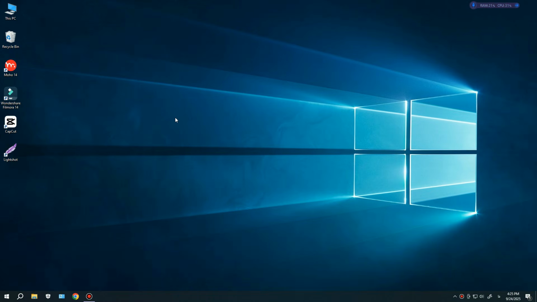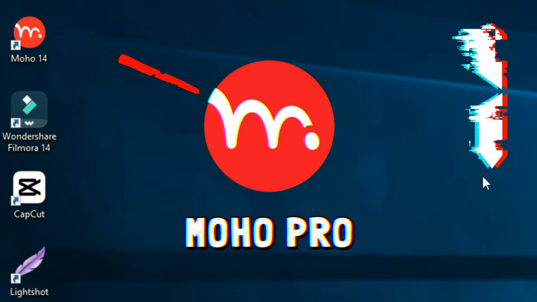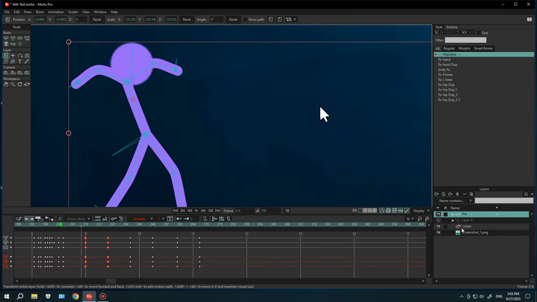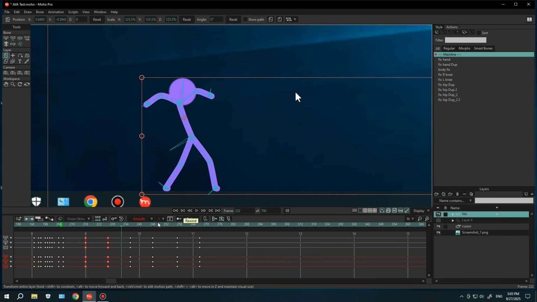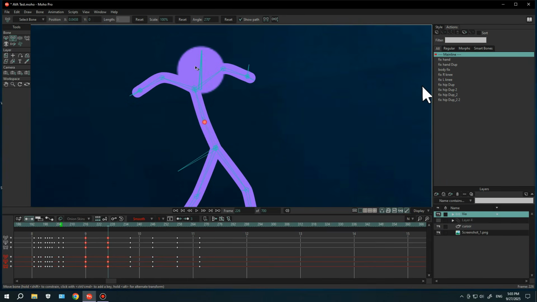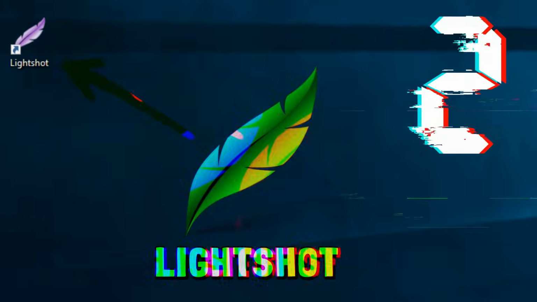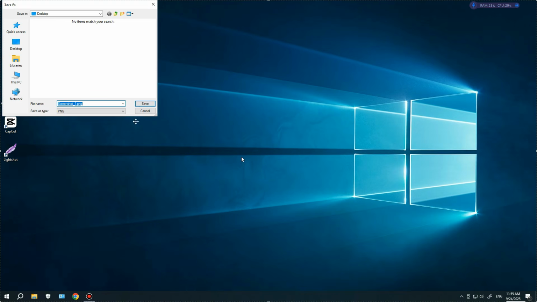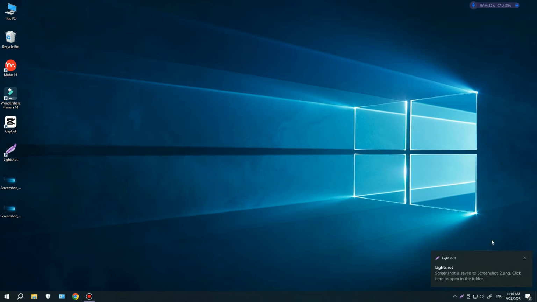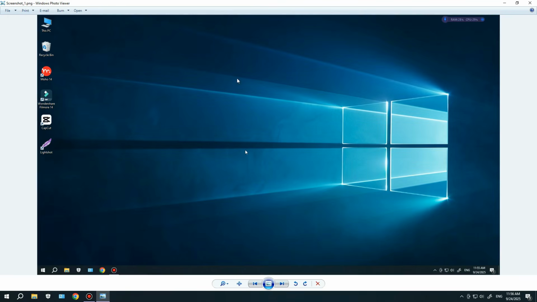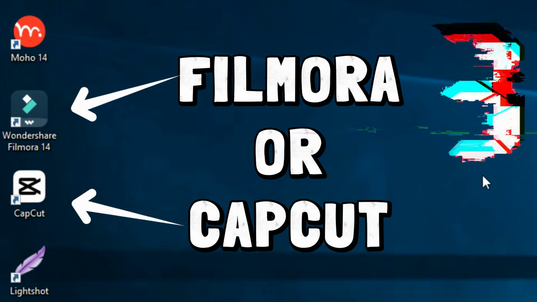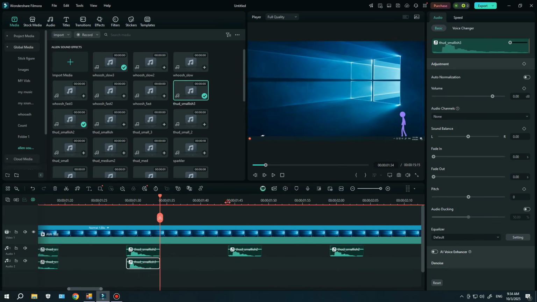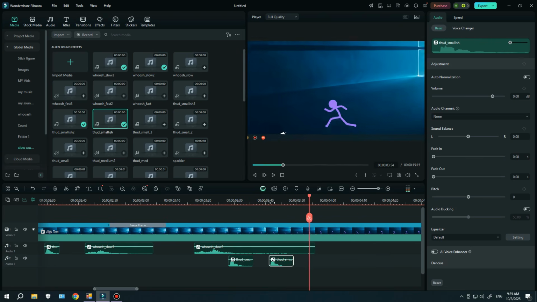To make a stick figure animation, we really just need 3 pieces of software. 1. Moho. This is where we'll use the ready-made character and actually create the animation. The good thing is, Moho is a professional tool, but it's a lot easier to learn than most others. 2. Lightshot, a screenshot tool for your computer screen. With it, you can quickly grab a screenshot of any part of your Windows screen, whether you want the mouse cursor included or not. 3. Filmora or CapCut. We'll use one of these for editing some parts of the video and for easier audio syncing.